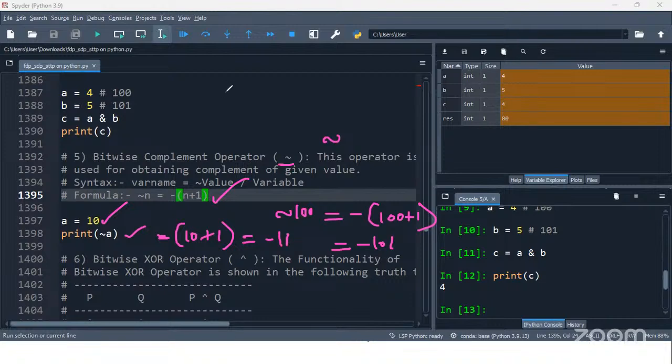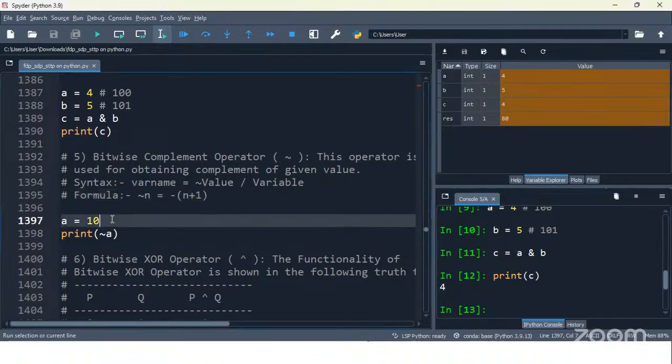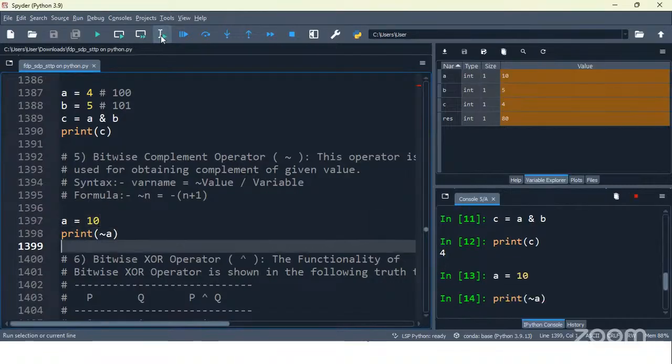What if I apply it on minus 5? It will be minus of minus 5 plus 1, which is minus of minus 4, which is 4. Okay, focus. This is the formula that you have to memorize for the bitwise complement operator. Let me execute. We need not do anything, but in interviews you may get such questions. That is the reason you are supposed to memorize these formulas.